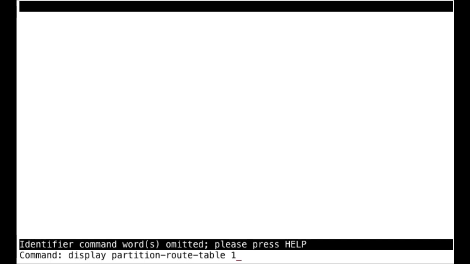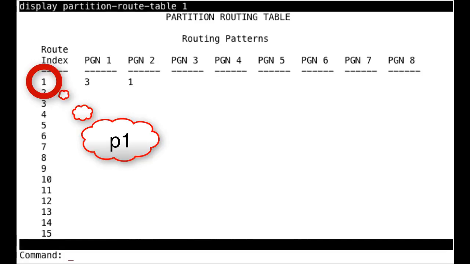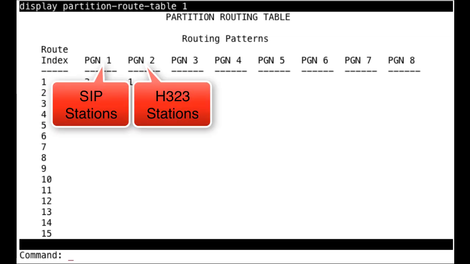So we'll look at partition route table 1. You'll notice that on the left is our column for the route index. Remember, on the previous screen we looked at, it was set to partition route index 1. The next two columns are the partition group numbers. These partition groups are essentially the group that your stations would be assigned to individually.